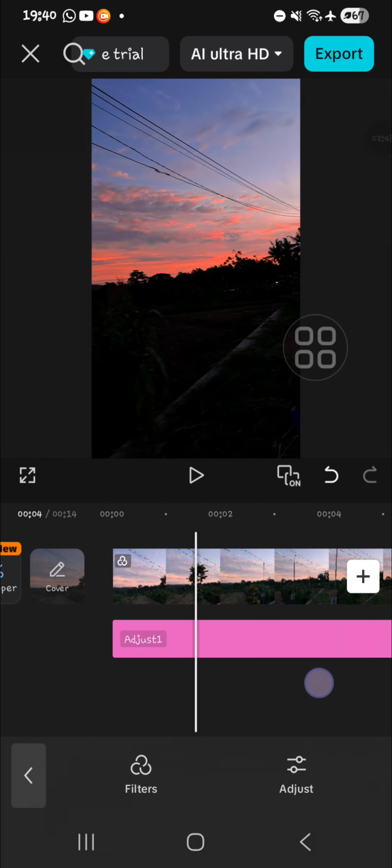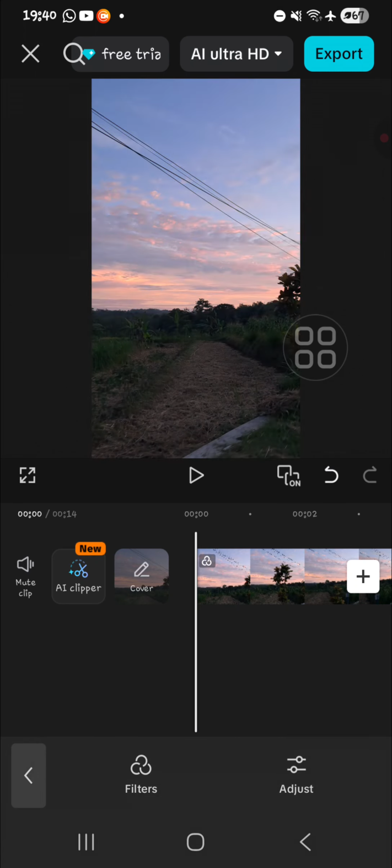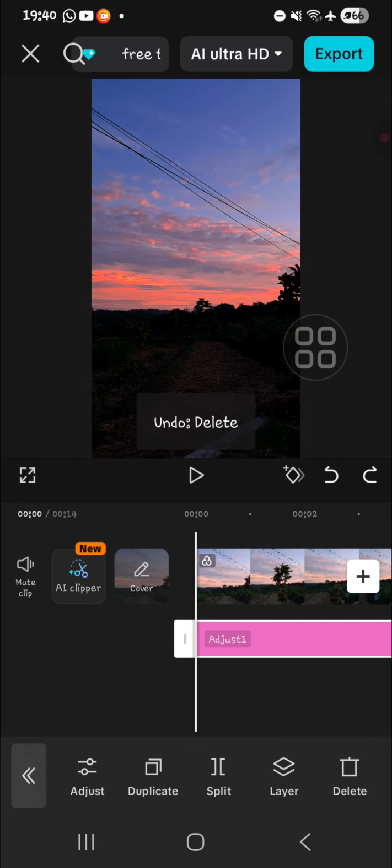And wait, I'm going to show you before and after. I'm going to show you before the adjustment. Okay, it looks so pale, right? And this is after the adjustment. So the key is in the adjustment.